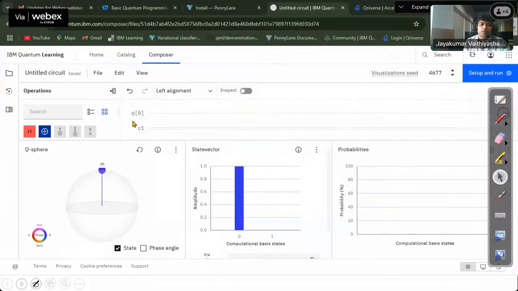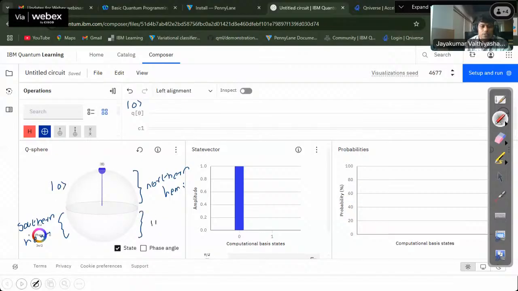Great. Okay. So initially all qubits are pointed to state 0. So state 0 is pointed to the North Pole. So this is the Northern Hemisphere. This is the Southern Hemisphere. I will tell how to reverse the CNOT. So the whole Northern Hemisphere will represent state 0. The whole Southern Hemisphere will represent state 1.